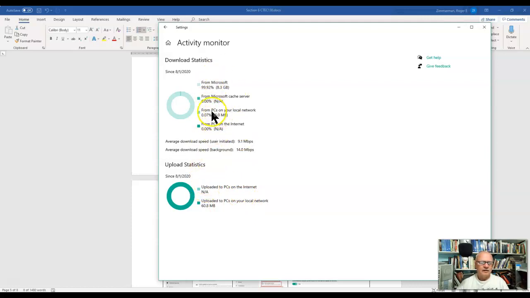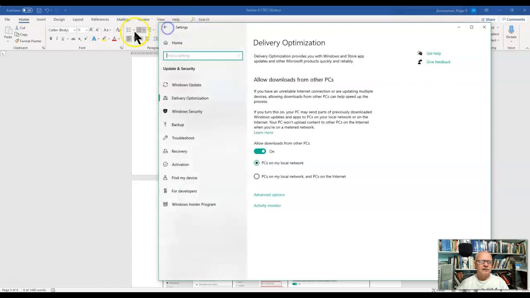It looks like I have gotten a little bit from other PCs on my local network. Most of it I'm getting myself. There are other times that this shows about 50-50 between my wife's computer and mine. So I do allow it to download from that computer. Those are pretty much all of the update options we have.